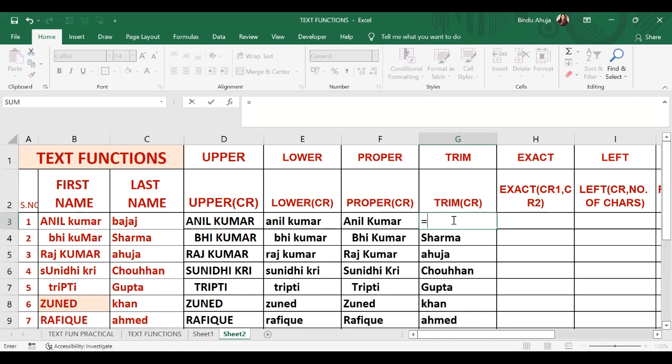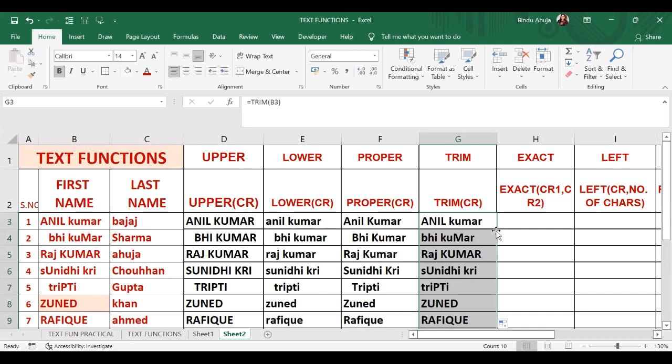Equal to TRIM, bracket start. I take data from the source file, cell Anil Kumar, B3, enter. Now they are left aligned, but the same problem is there. Some letters are in capital, some are in small. If I want all the letters to be trimmed as well as capitalized, how to do that?